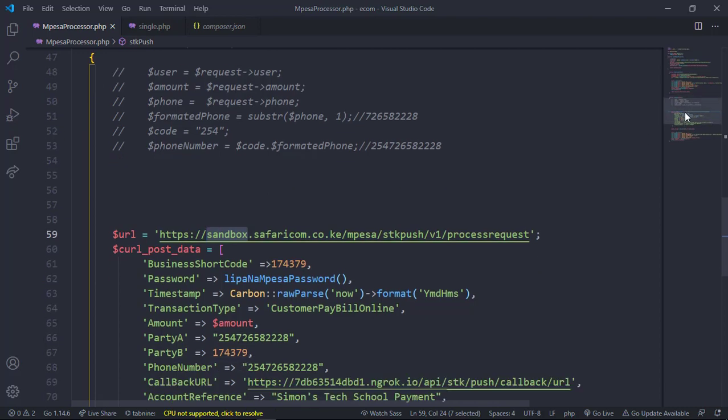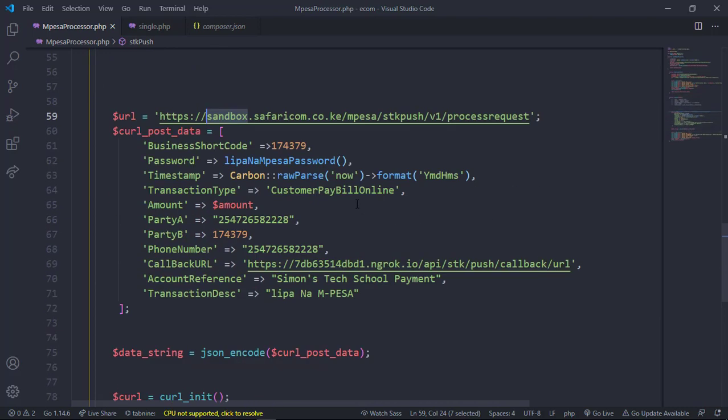The next thing, we have to send some data alongside, and that data has to be encoded first. You don't just send the JSON data. So the first thing, we have this, and then inside this data, we have very many parameters that are needed. The first one is the business shortcode, and as I said before, the shortcode is the paybill number that you are awarded after registering.